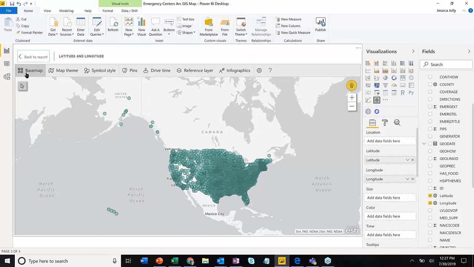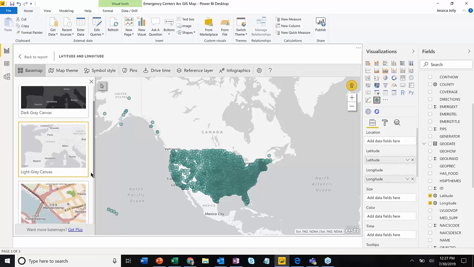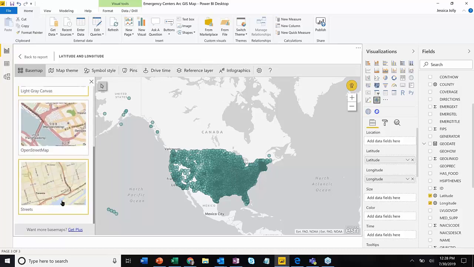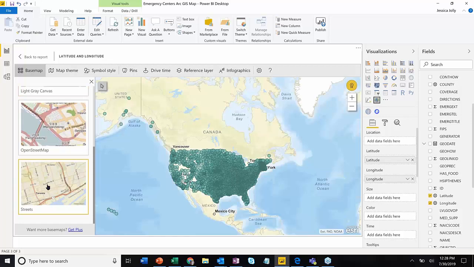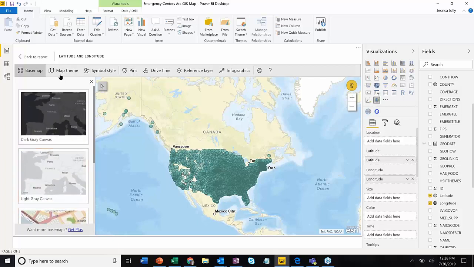So first of all, over on the left-hand side, I have a base map option. So if I click on my base map, I have several that come in that are available to me without a Plus subscription. So these are things that you can access without having any additional payments. So I'm going to go ahead and just pick streets instead. Okay, because it might be nice. I might be interested to see where these emergency centers are actually located. And again, I've got several options here.